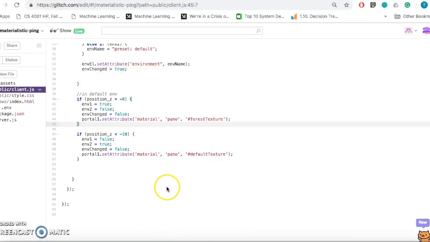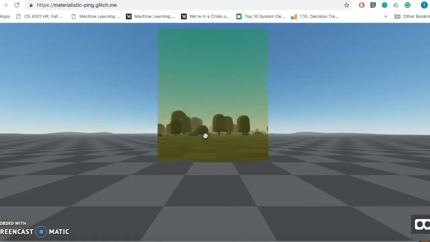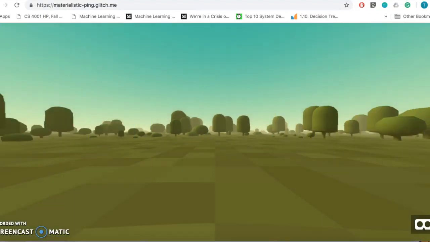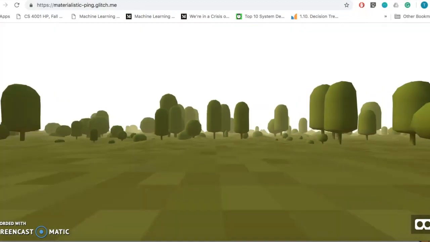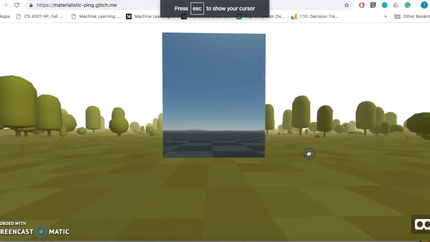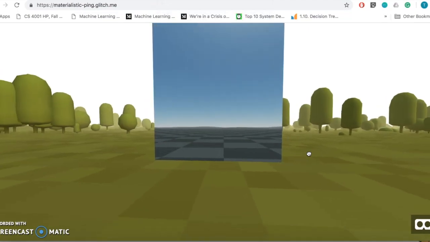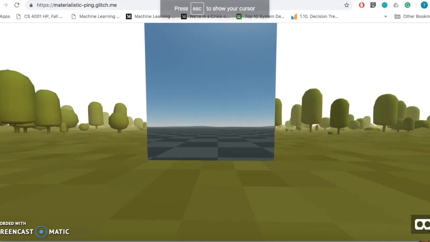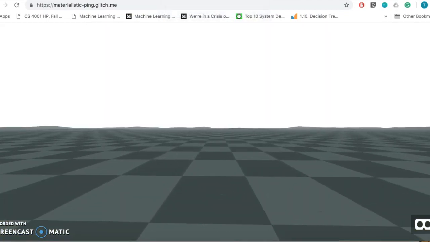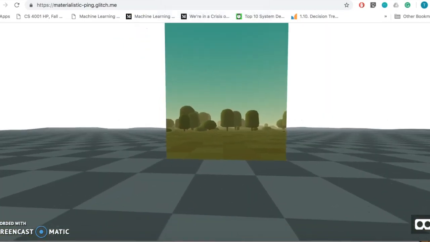So this should be the final of our logic, and let's see what our final program is like. We walk through this door. Bam, we're in the forest. And when we turn around, we can see the portal door that leads back to the default environment. So this makes it a two-way portal door, and if we walk back through it, bam, we're back at the default.